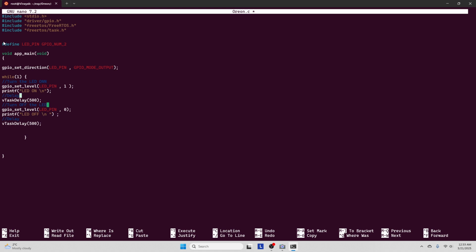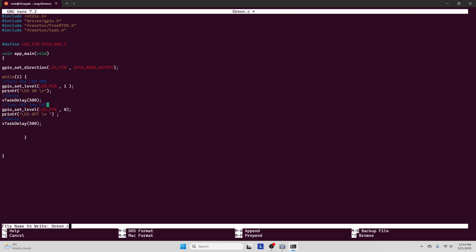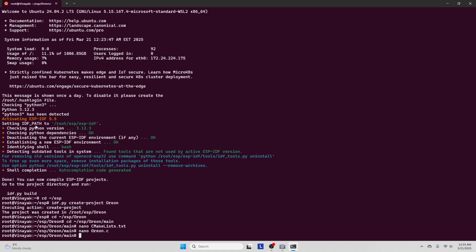Now you will see, do we have any mistake in the code? I don't think there would be any mistake. So we can see stdio, driver GPIO, FreeRTOS, and we have defined this LED pin as GPIO number 2. So yeah, I think we can go ahead. So far so good, everything. So we will press Control X, Control Y, exit.